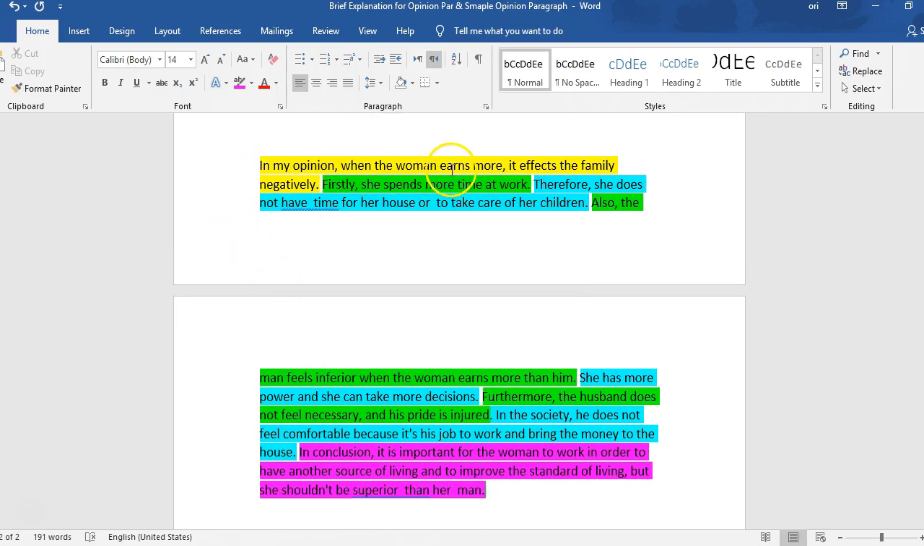In my opinion, when the woman earns more, it affects the family negatively. Firstly, she spends more time at work, therefore she doesn't have time for her house or to take care of her children. Also, the man feels inferior when the woman earns more than him. She has more power and she can take more decisions. Furthermore, the husband does not feel necessary and his pride is injured. In the society, he doesn't feel comfortable because it's his job to work and bring the money to the house. In conclusion, it's important for the woman to work in order to have another source of living and to improve the standard of living, but she shouldn't be superior than her man.